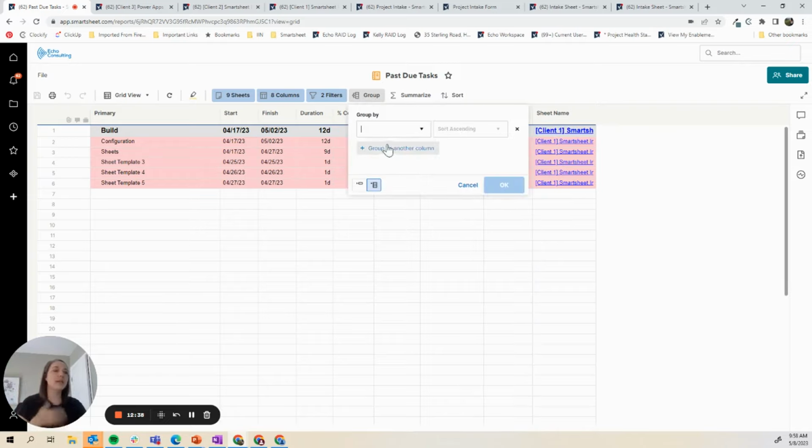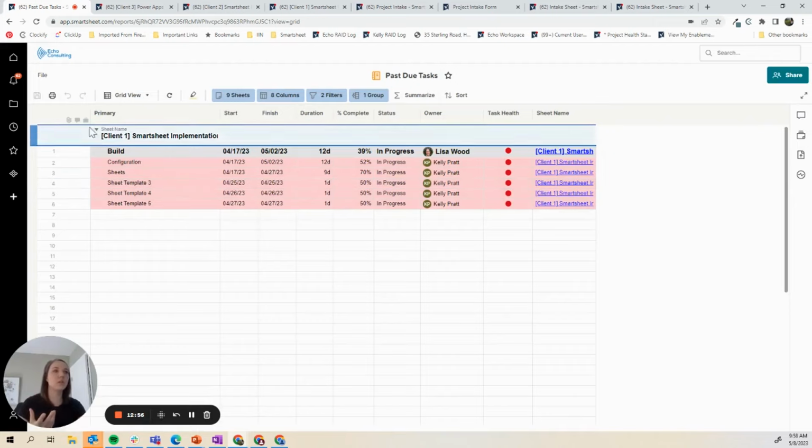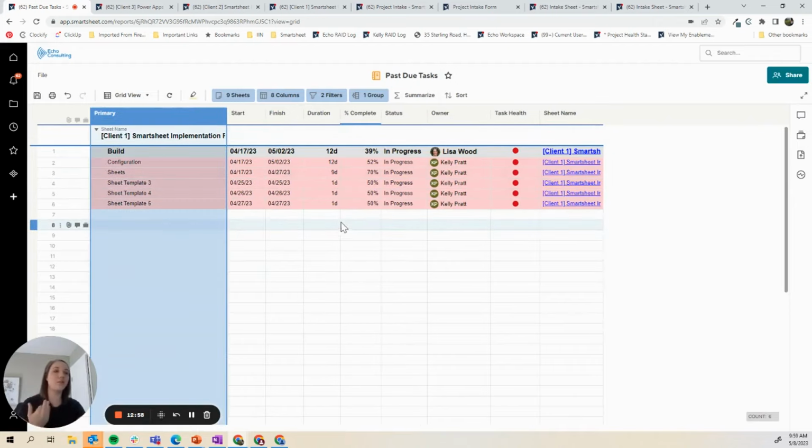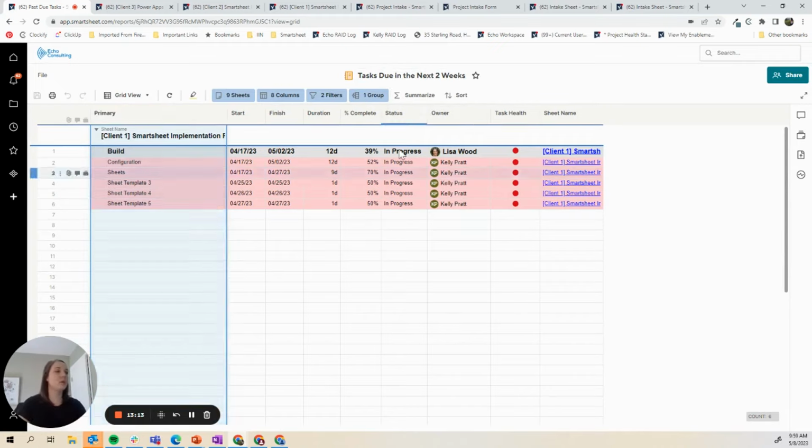So I would go group. In this use case, I don't have a helper column that has the project name. In some use cases, such as if you're using Control Center, you might have a helper column with the project name. You could use that. If not, the sheet name usually works pretty well as well because typically we have our sheets named as the project. So then you can see here, it's grouped. I only have one project that has past due tasks, but if I had multiple, it would show another one down here, right?